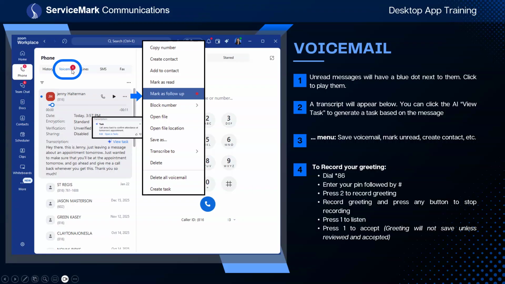Digging deeper into voicemail. So when you have a voicemail, it looks like this. You'll have the notification with the 1, 2, 3, etc. Anything unread is going to have a blue dot next to it. When you click play, that notification will go off. It has a transcript here. As long as your AI features are enabled for your account, there's a cool option for view task, and you can see a little brief summary of, hey, this person called and this is what they need. So you can make little tasks, which is really cool if you want to.